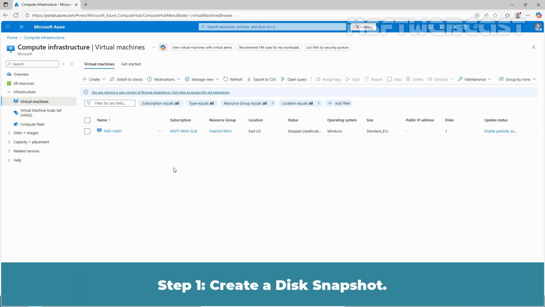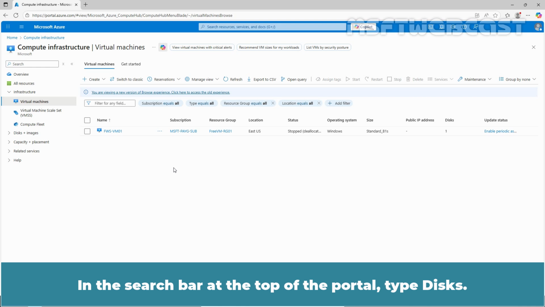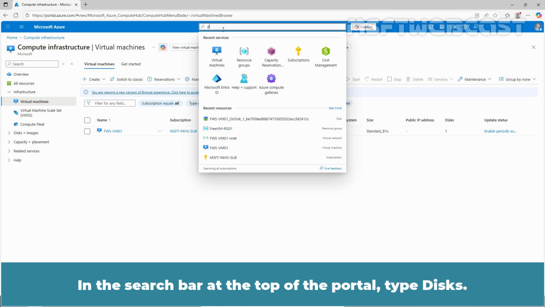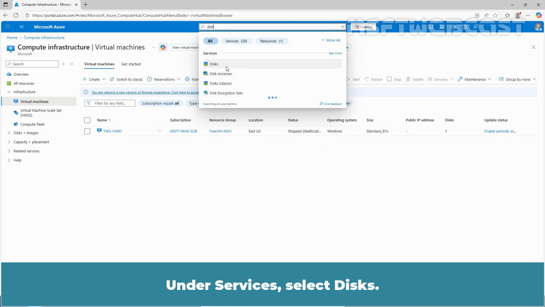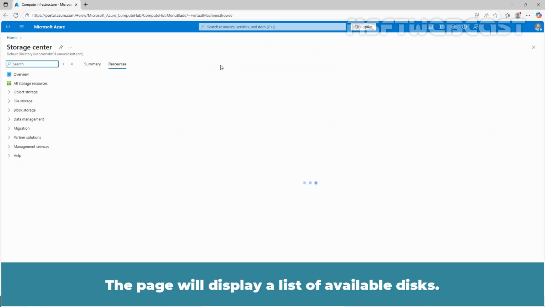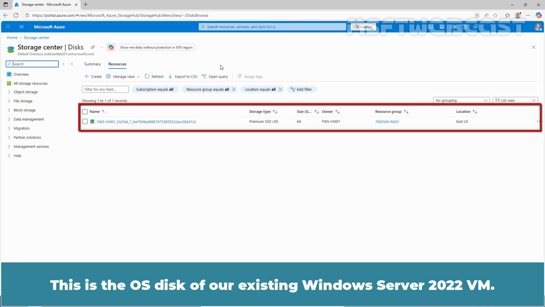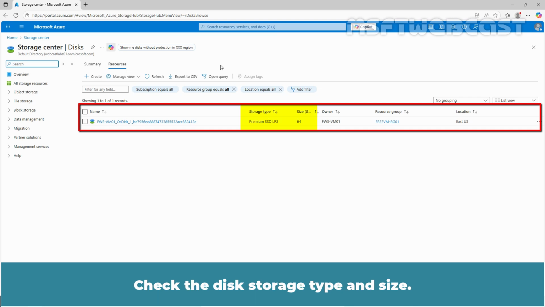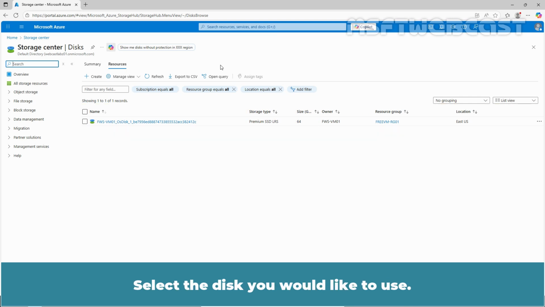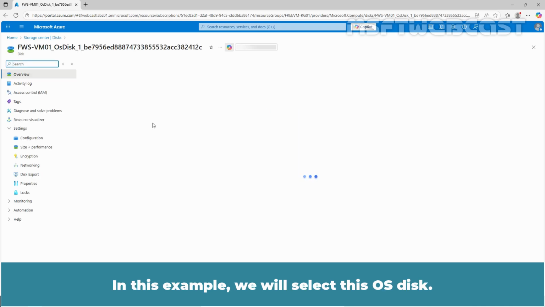Step 1. Create a disk snapshot. In the search bar at the top of the portal, type disk. Under Services, select Disk. This page will display a list of available disks. This is the OS disk of our existing Windows Server 2022 VM. Check the disk storage type and size. Select the disk you would like to use. In this example, we will select this OS disk.